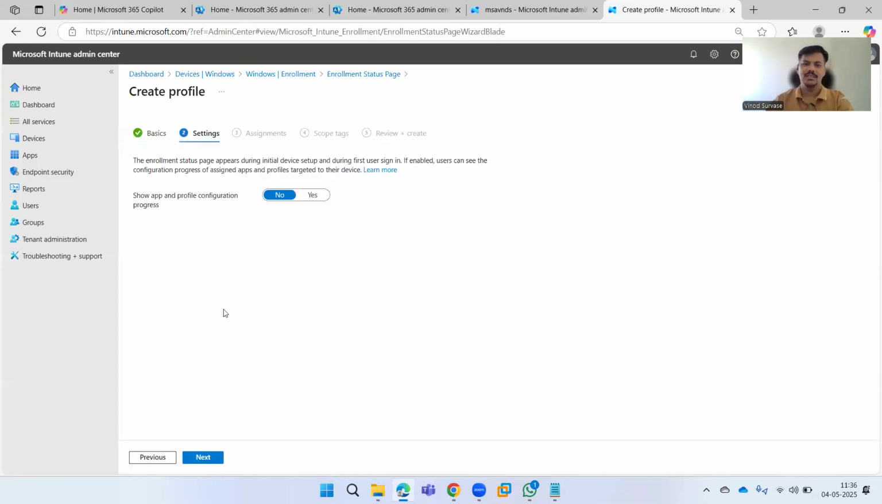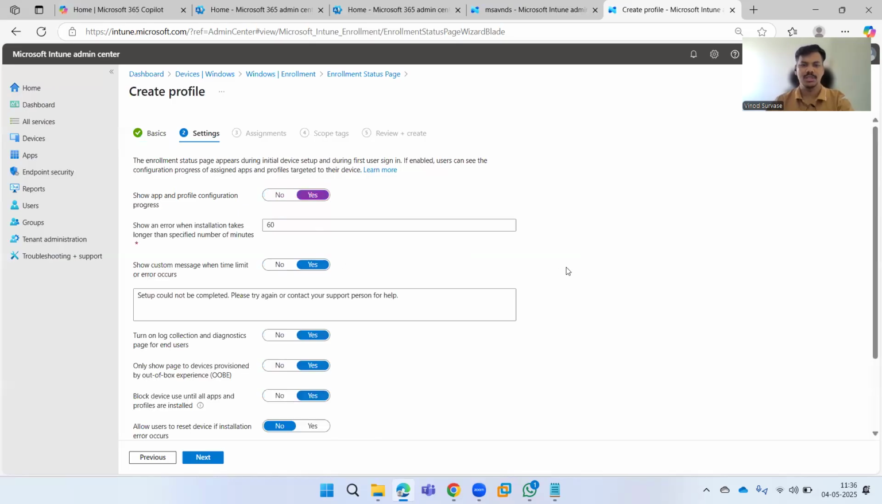Right, click next. So here's the option for us, which is going to be show app and profile configuration progress. Once we set yes, then we get a bunch of options to configure as per our needs and enforce the same configurations on the devices during the enrollment, right? So that's going to be pushed during the enrollment on the respective group, whichever group is the target of this policy, right? This starts with showing an error message during the installation and how much time it takes, that number of minutes. Let's say the default is 60 minutes, but definitely we can go ahead and change that as per our needs.